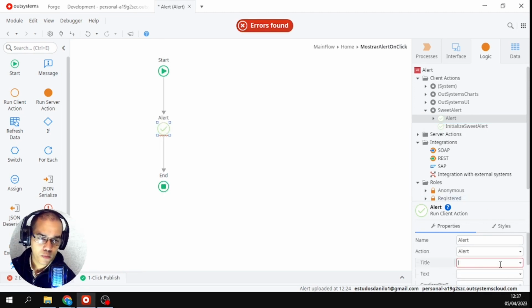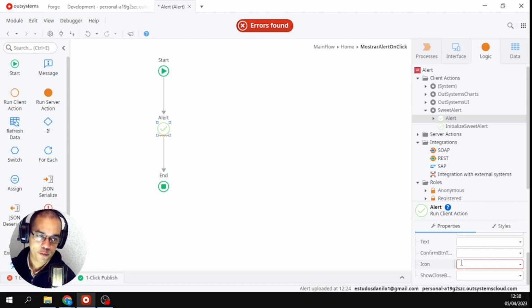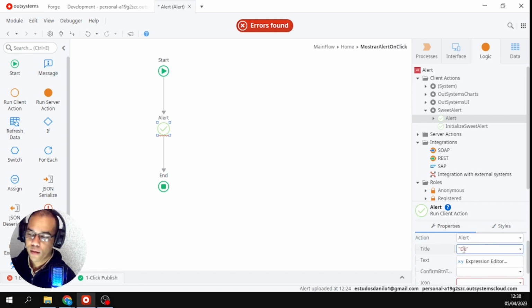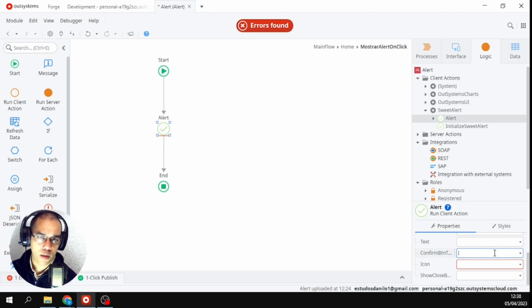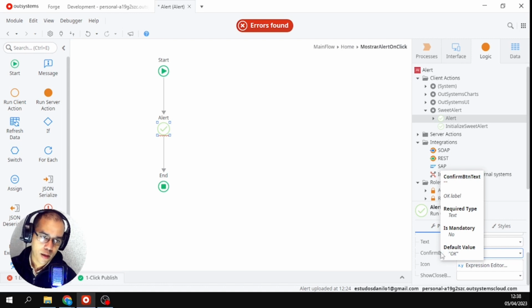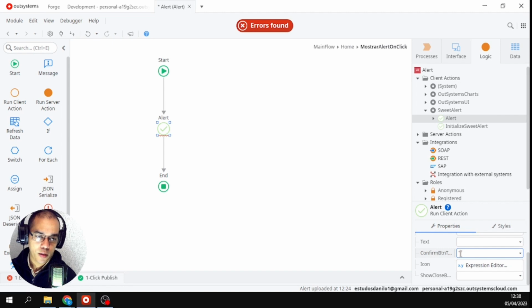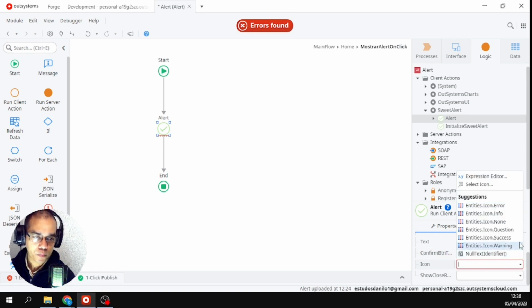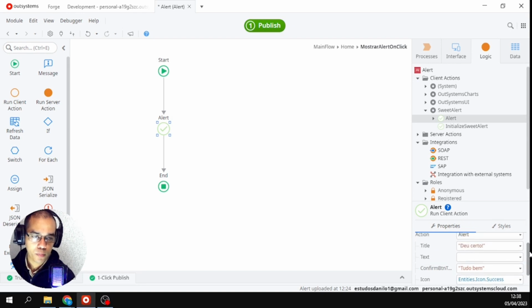Now we are going to put a title here. I want to show a successful alert message, so I'll write something generic, like Worked. Here I can put some other text to appear. There is the confirmation button. By default it comes as OK. If I leave it like this you will see that its default label is OK, but just to show that it works, I will write something here. And in the icon, we will put the success icon. Ready, this will already work.